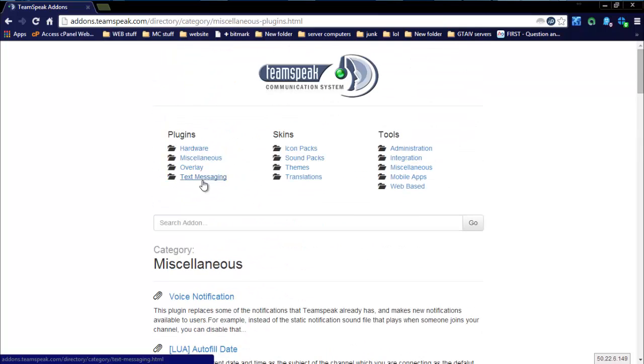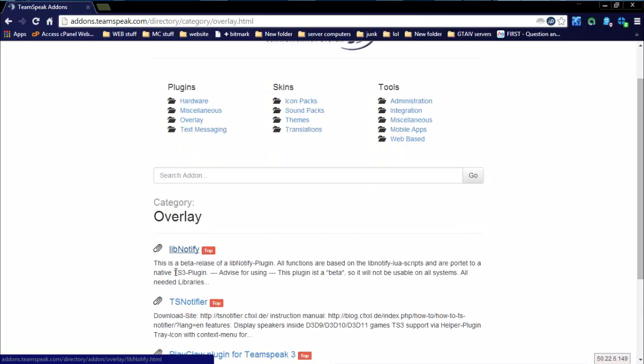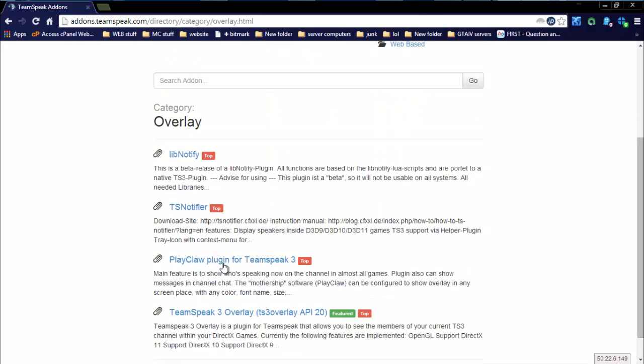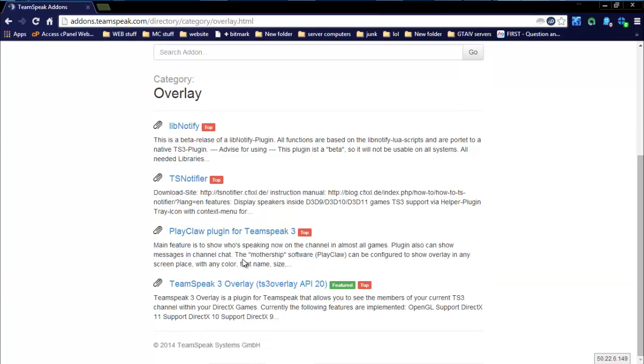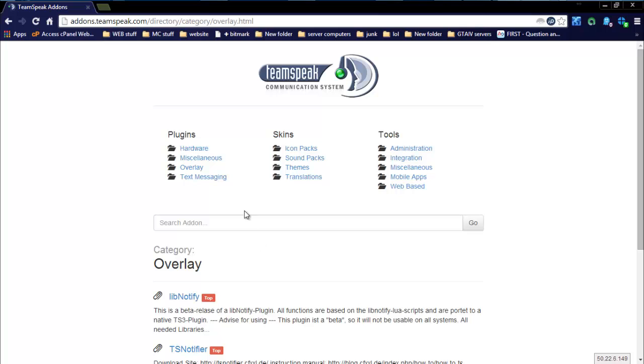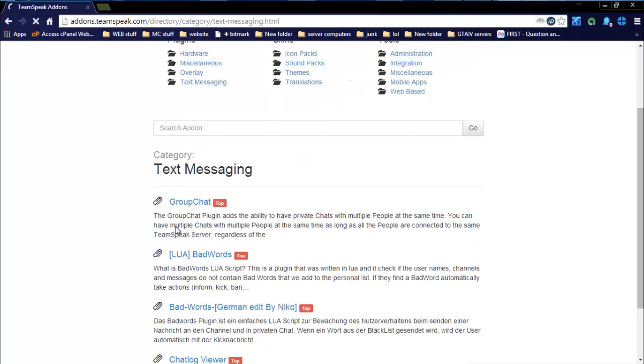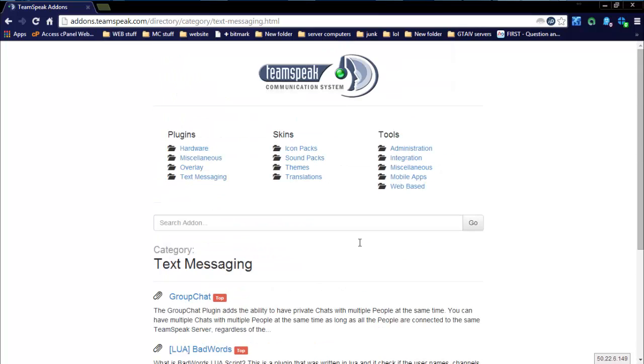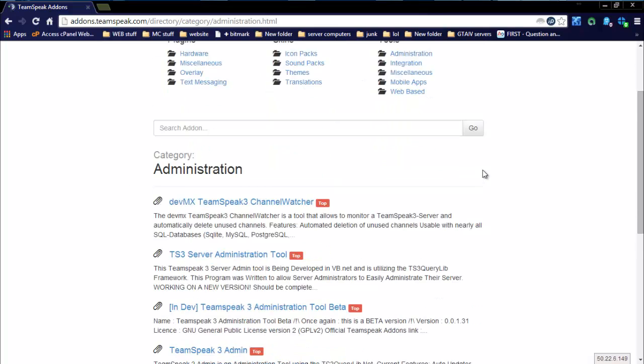And then we're going to go back up to the top here. There is overlays, so you can do different things with that. Load up these ones. Lib notify, TS3 notifier, PlayClaw plugin for TeamSpeak 3 for different things. TeamSpeak 3 overlay, stuff like that. And then text messaging for it too. And this is where you get into different things like that. Then you get into the administration side. I'm not going to look at the skins because you guys can go check those out. I don't really have a caring for them.